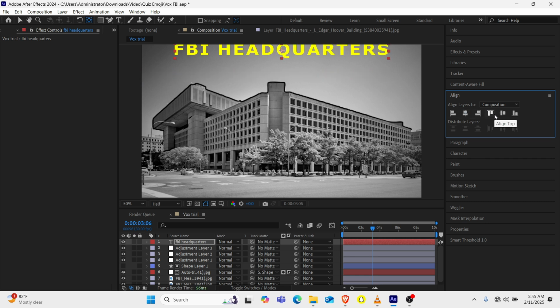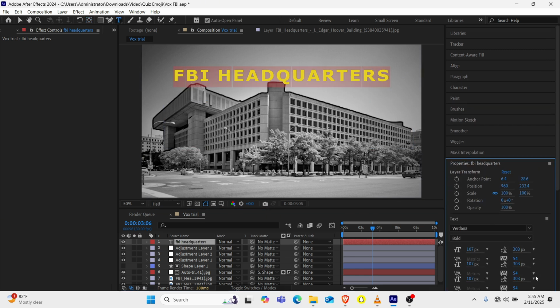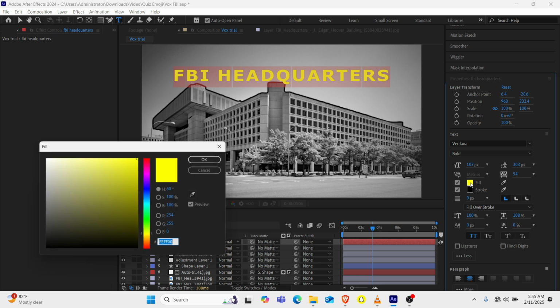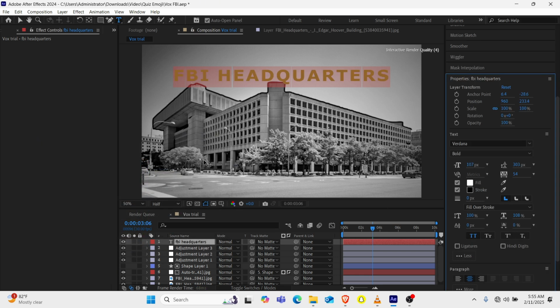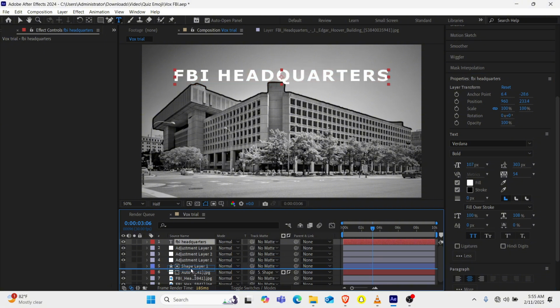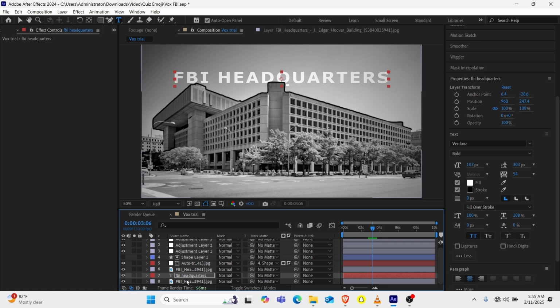So I'm going to center align it, then I'm going to bring it down so that it goes behind the building, right? So change the color of the font, yes. Then I'm going to drag it behind the building, then bring it down like this. So this is how it's going to look.